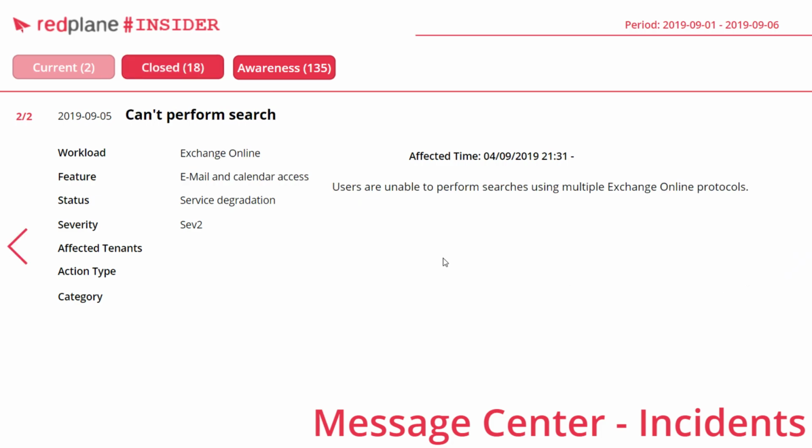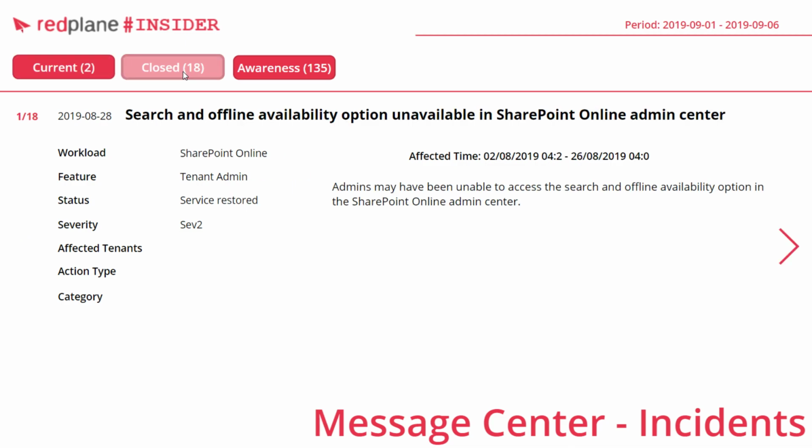Exchange Online, at the moment, since 9 PM yesterday, users have been unable to perform searches using multiple Exchange Online protocols. So your email search may not be working in the way that you expect. So if you're getting support calls on that, then you know it's a platform problem and not an issue with yourselves. So you're empowered there. Okay, so 18 items were closed in the last two weeks.